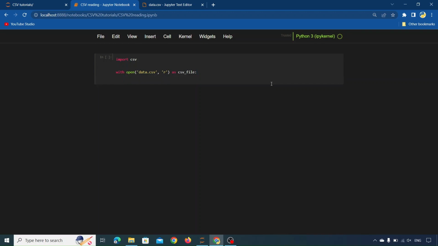Now to create a reader object, you need to do reader equals csv.reader and then the file object, csv_file. Basically what this does is it creates an iterable object where we can go through line by line and do what we want to do. Now if we were to do for row in reader, print row, you can see that we get each row in the CSV file but as a list.